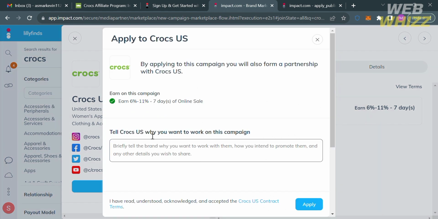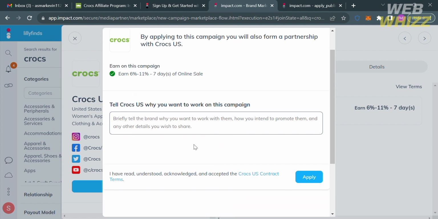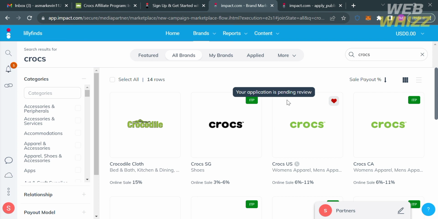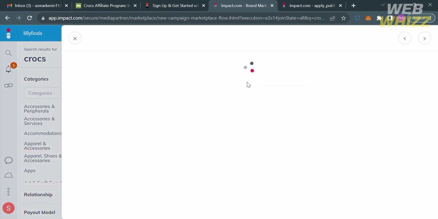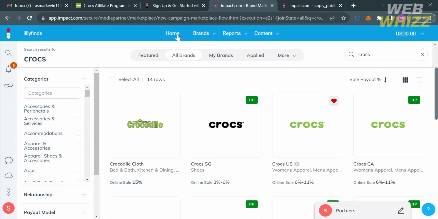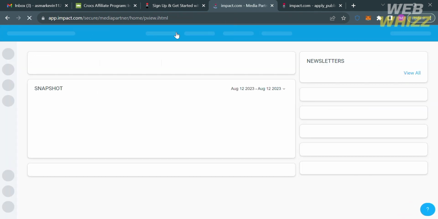Now to apply to their affiliate program, just click the Apply button, and the next thing that you need to do is to enter a brief description of why you want to work on this campaign, and just proceed by clicking the Apply button below. After that, it says here that your application is pending review. So all you need to do is wait for their confirmation email that will be sent to your email inbox, indicating that you are eligible to be part of their affiliate program.